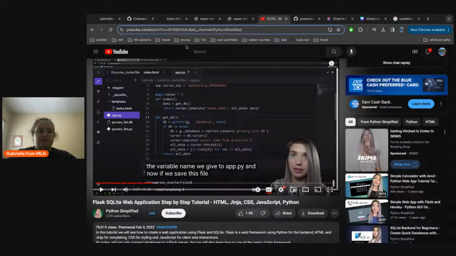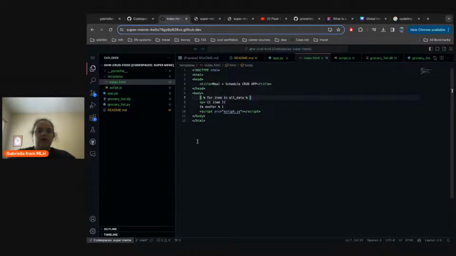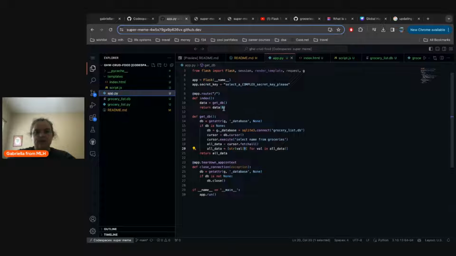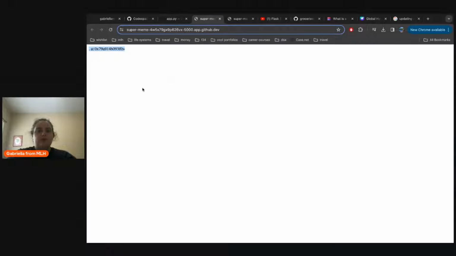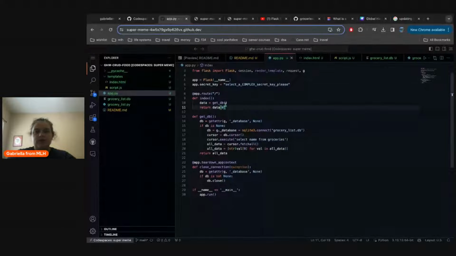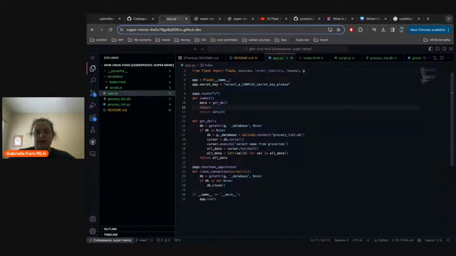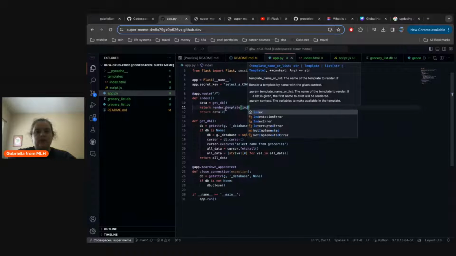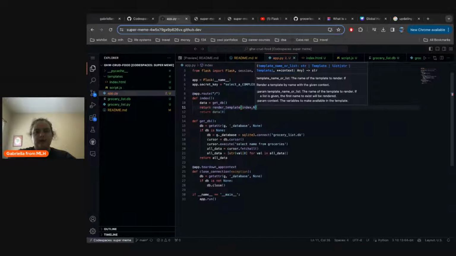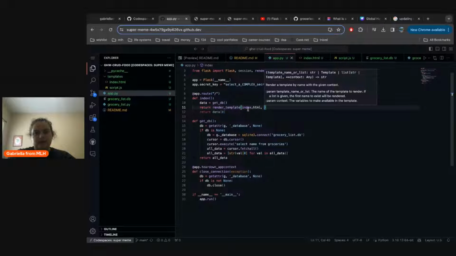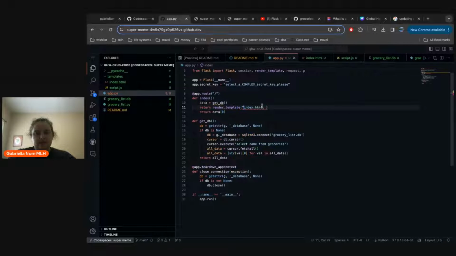All right, so basically we're just rendering our template. We're rendering this index.html template in our app.py file. So rather than returning this right here, it's going to be returning our template. So we're going to render template, and we're going to enter in the argument index.html. This needs to be in quotes.